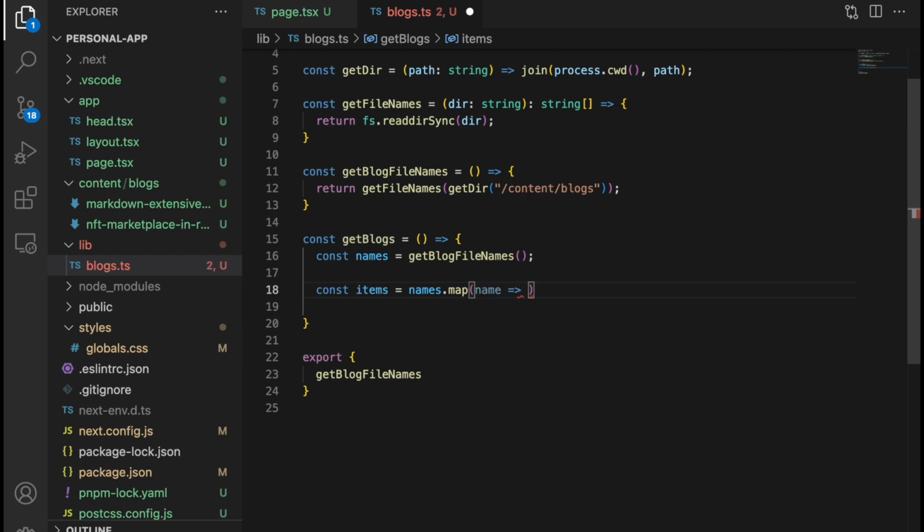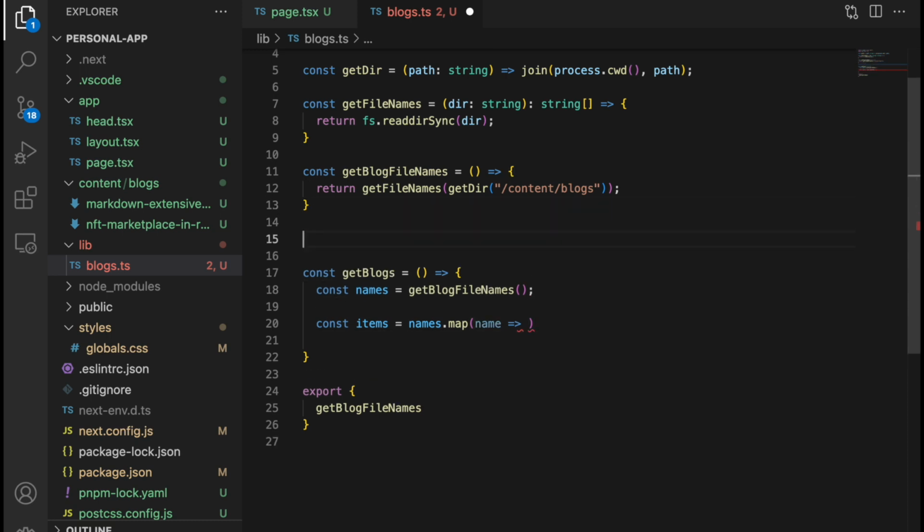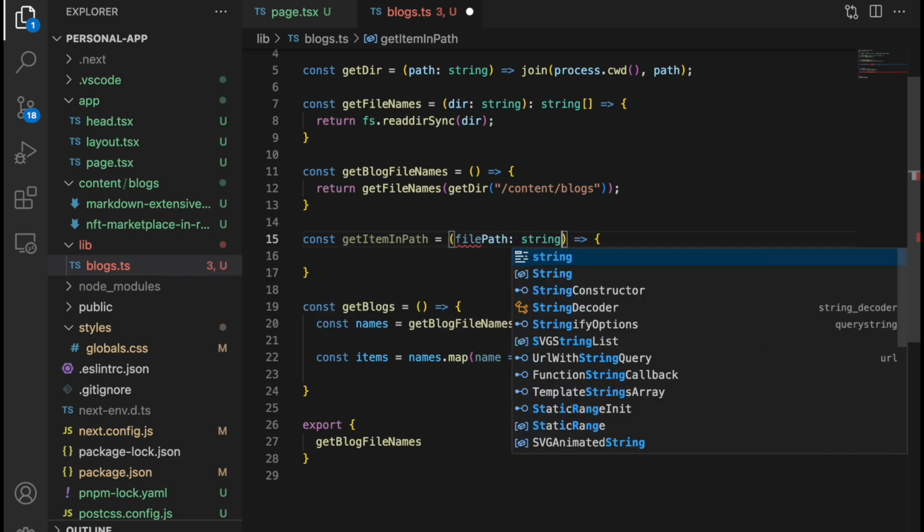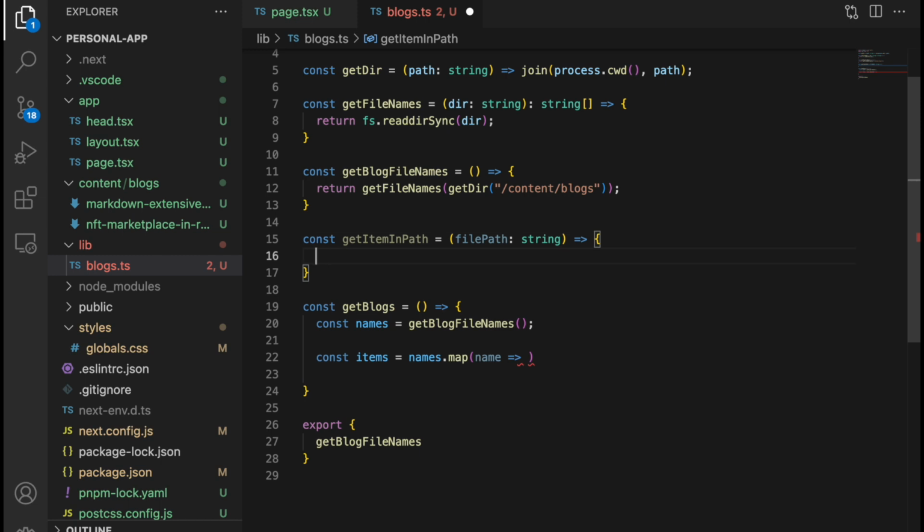Now I would like to get the content of this file, but for this we need to create a separate function. So let me create here a function up here, const, and let's call it get item in path, to which as the argument we will provide the path from which we want to get the content. So I'll call it file path of string. Okay, I'll write here a variable. I'll call it file content.